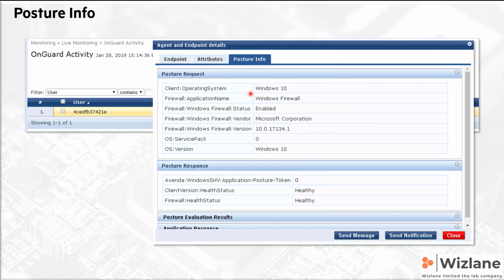So what am I looking at? I'm looking at operating system Windows 10. I'm looking for the firewall application, if it is enabled, and what vendor. So I'm looking for the native firewall in this case. This is the information the OnGuard activity has stored for that specific client. And I can see this from the Live Monitoring OnGuard Activity. And it says in here what the status is for the different health checks. That information is received from the agent that is running on the endpoint, on the client.